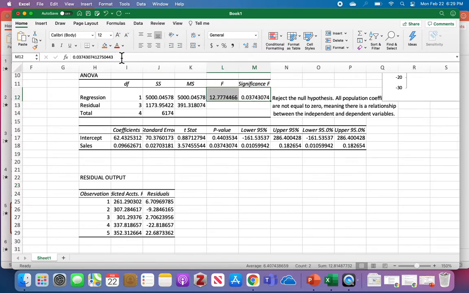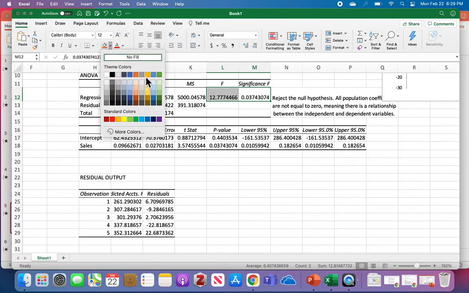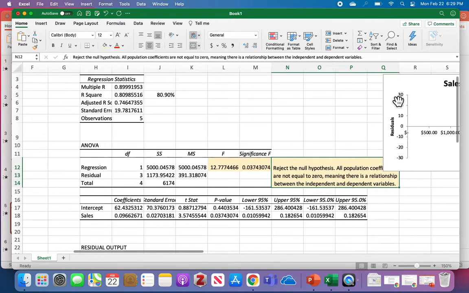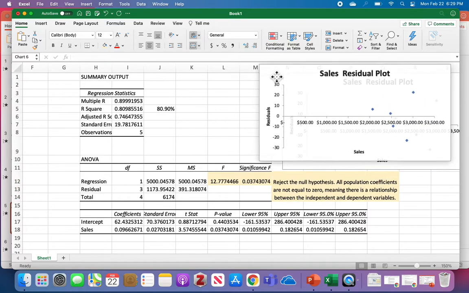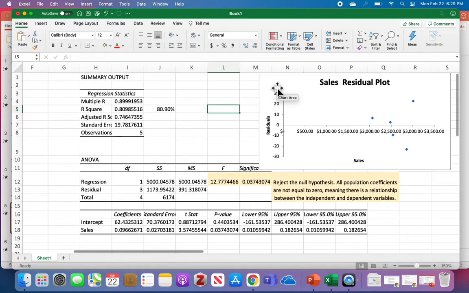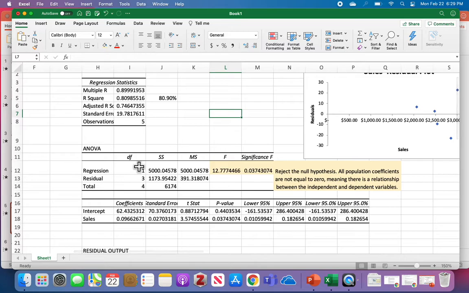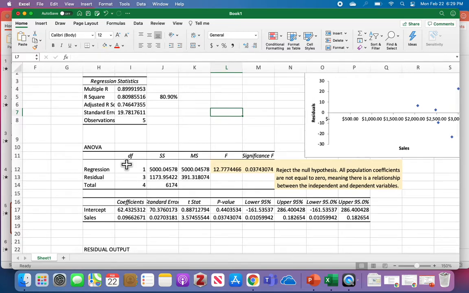Reject the null hypothesis. All population coefficients are not equal, meaning there is a relationship. So that was the first thing we wanted to check on. Let's move this over here a little bit. There we go. All right, the next thing we want to look at, since we now know that that is true, we want to look at our coefficients.